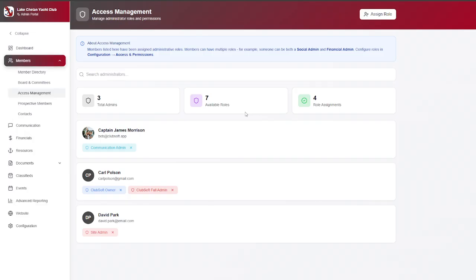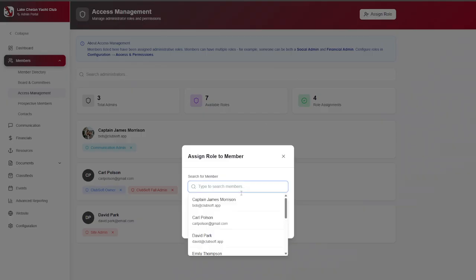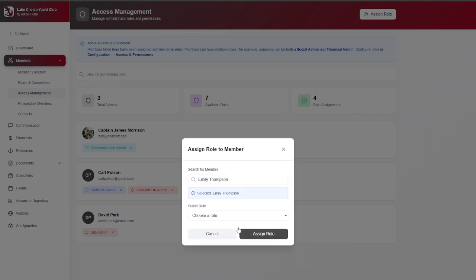Access management, this page basically shows you where all of your administrators are, so you can track your administrators in one easy spot. You can assign a new role by searching for a user and then assigning a role to them.